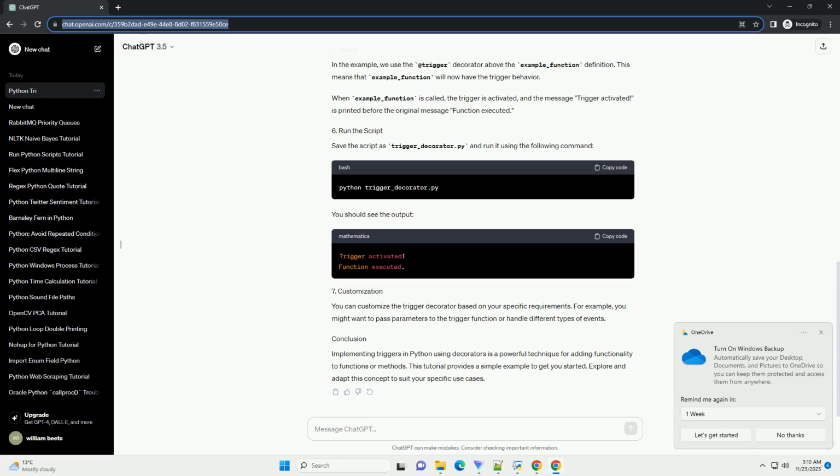In the example, we use the @trigger decorator above the example_function definition. This means that example_function will now have the trigger behavior. When example_function is called, the trigger is activated, and the message "trigger activated" is printed before the original message function executed. Save the script as trigger_decorator.py and run it using the following command. You should see the output.